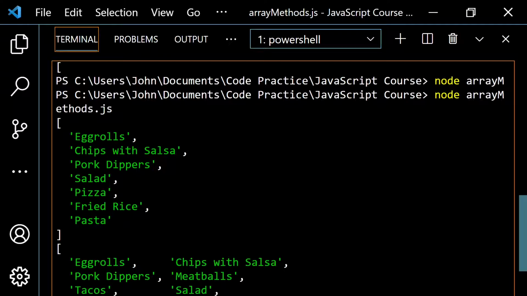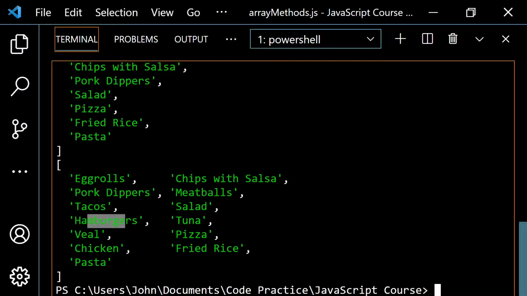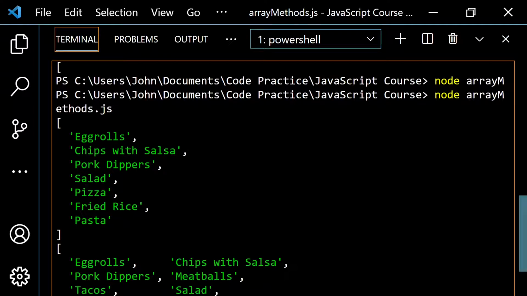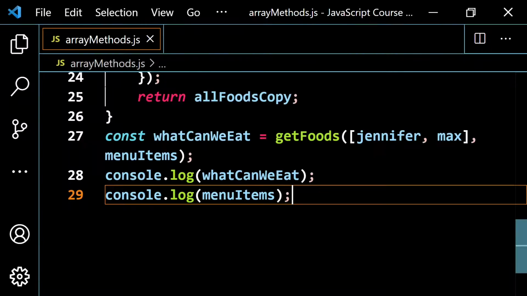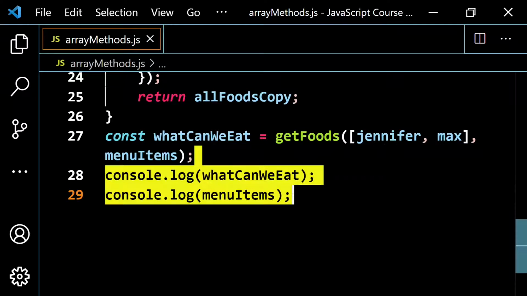Then for Max, he doesn't like tuna, veal, or chicken, right? So you don't see tuna, veal, or chicken in here. You have your chicken here, you have your veal here, and you have your tuna here, right? So you see the function is working as expected. Okay, so let's come back and let's get rid of these console.logs.